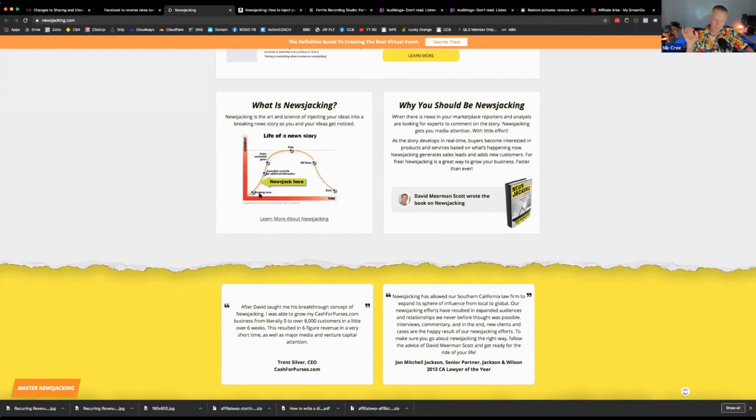So that breaking news might be that, say, Facebook has banned news in Australia. Not quite sure how you newsjack on Facebook if they don't let you actually even post the news. But newsjacking means that you piggyback on that story and you provide a comment. Now, there are journalists out there.